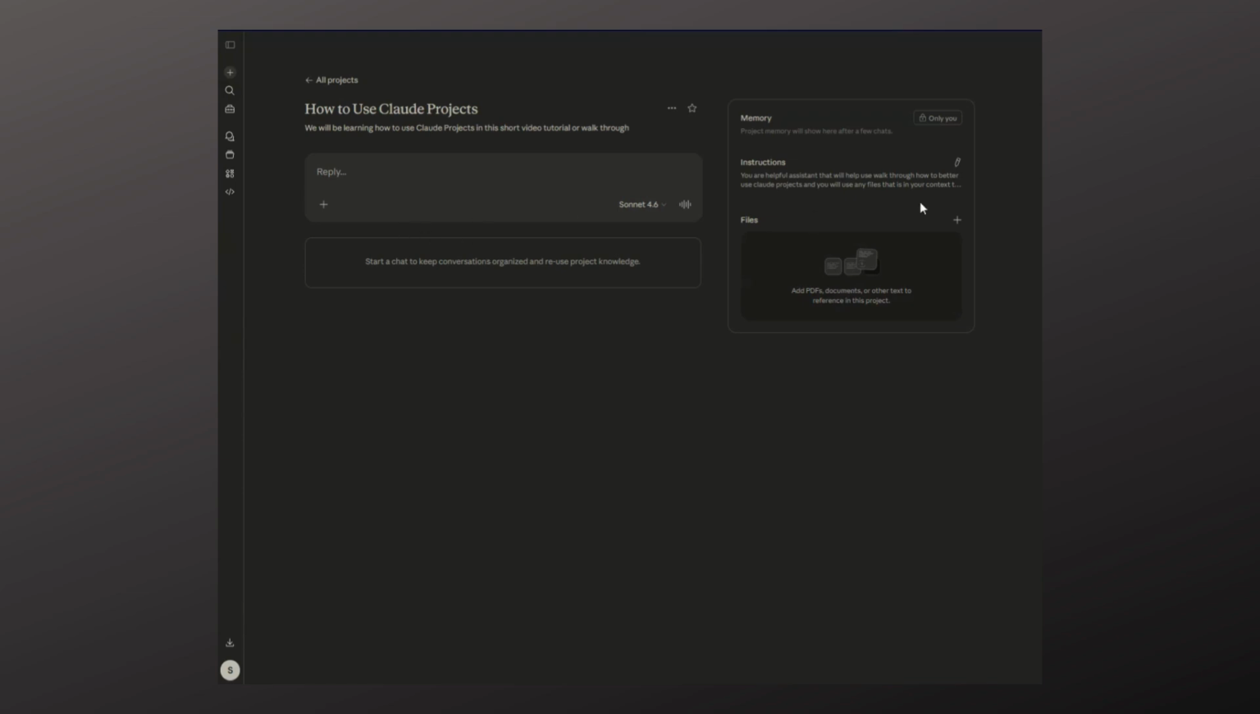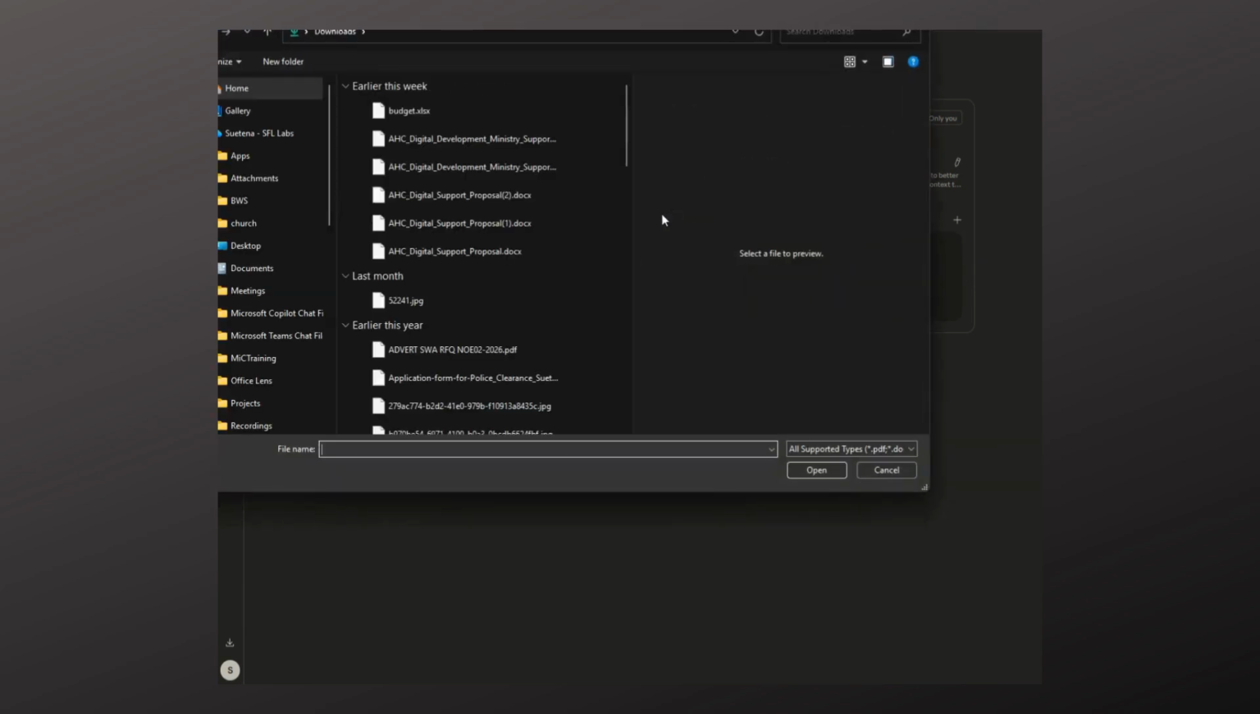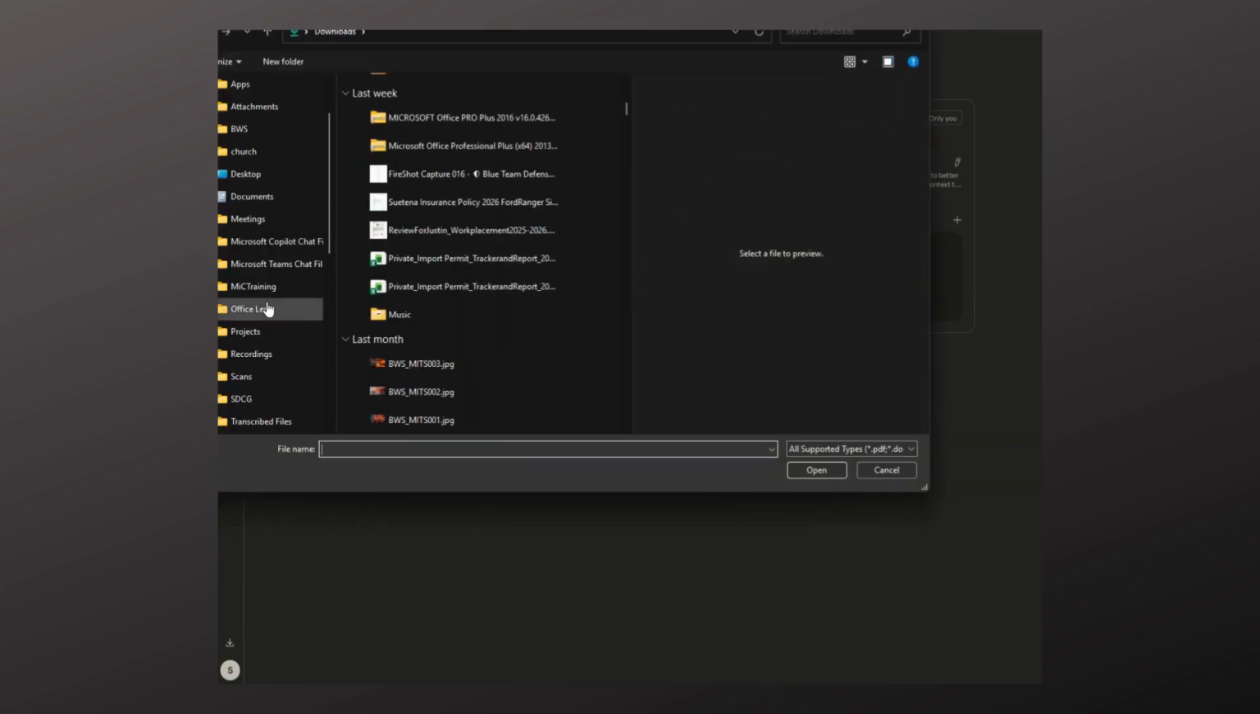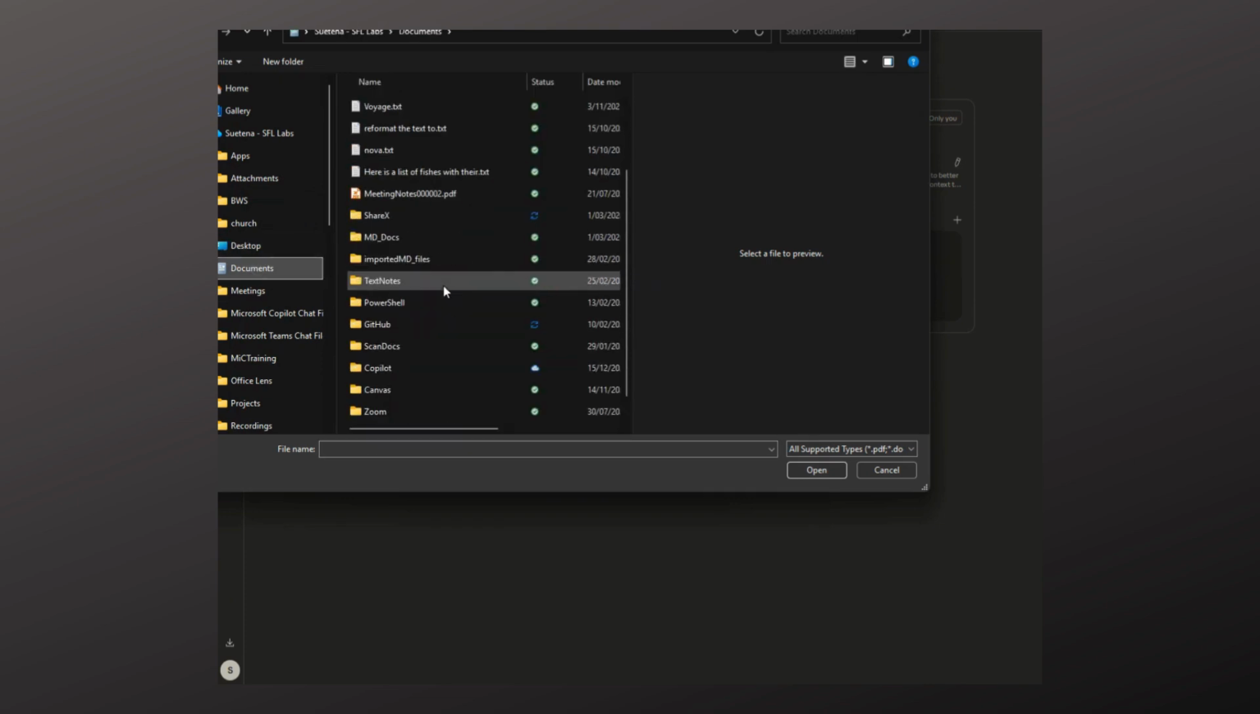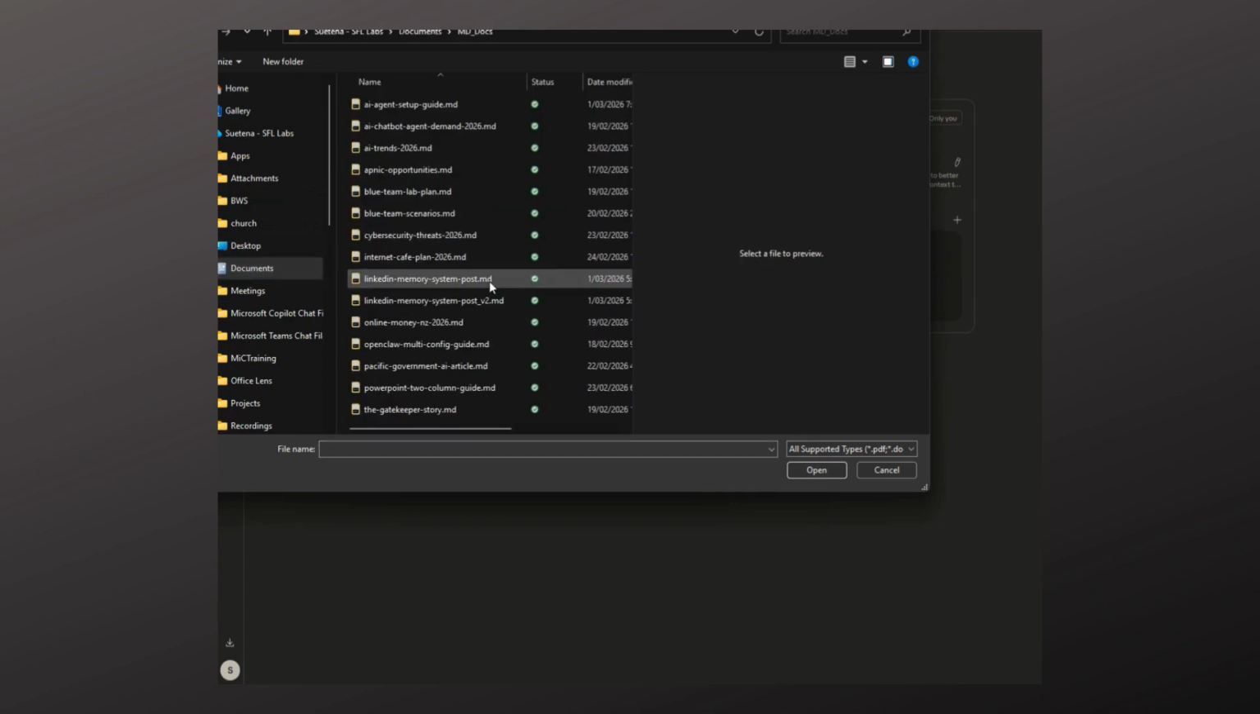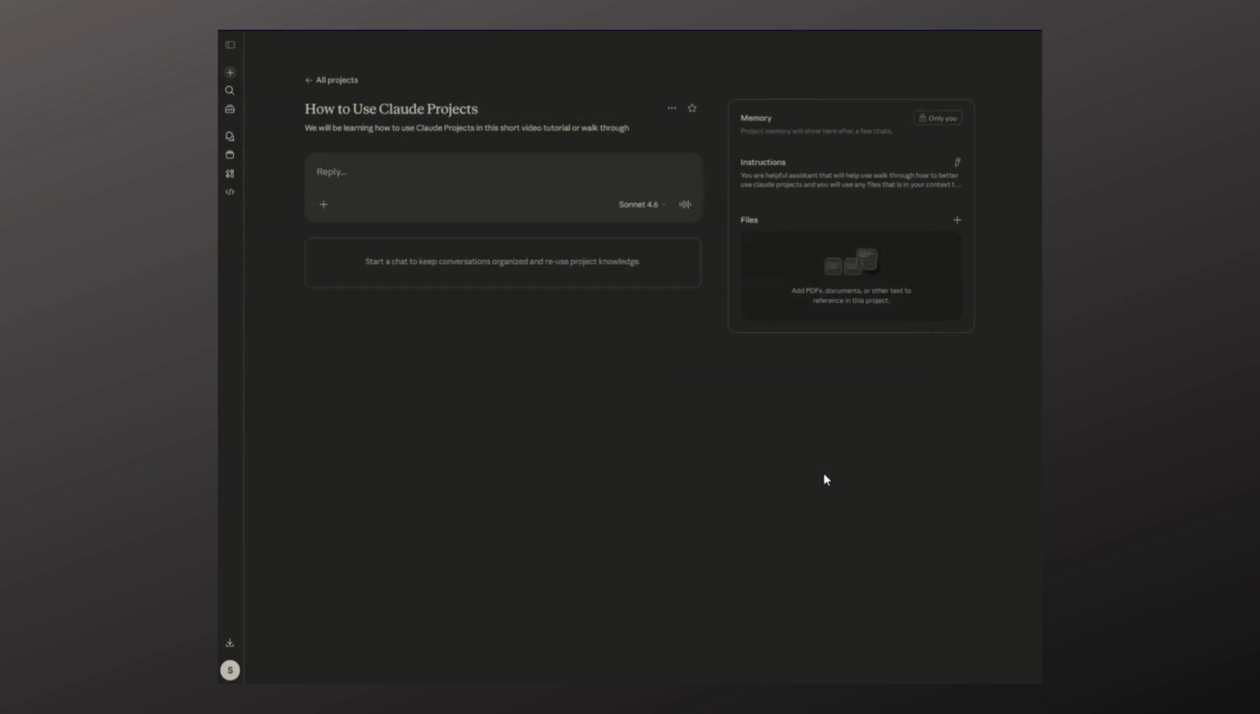Okay, great. You have created your project. Now it's time to give it some files for information. Go to the right and press the plus button for files. Let's now upload some files for context. So go through your computer folders and find the files you want to add to the file context for our project.